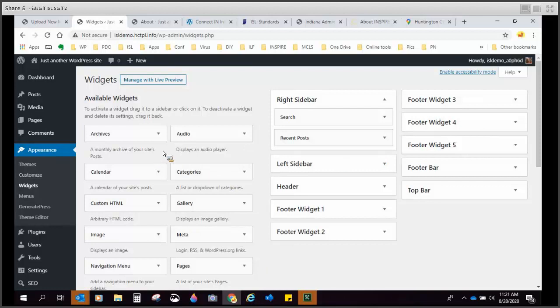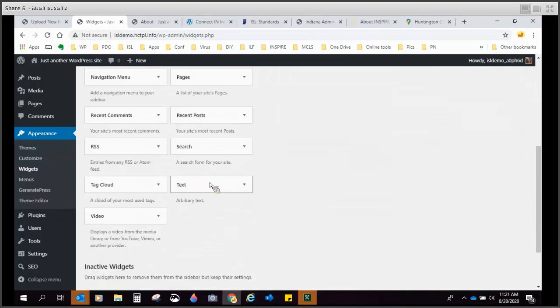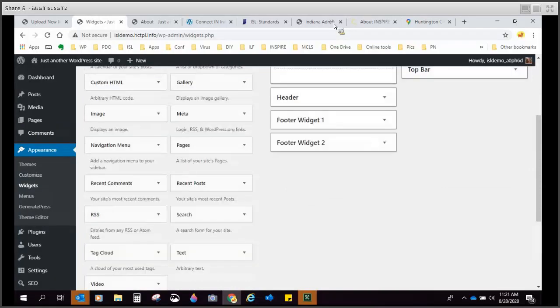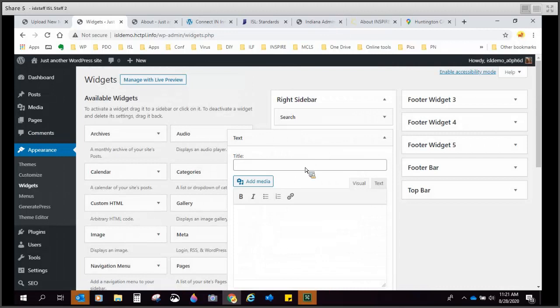Here on the left, you have your available widgets. These are all the different types of content you can stick in any of these boxes. We are really only going to be using one, and that is the text one. This is just a basic text box. So we're going to stick it under search. We're going to put as the title, hours of operation.